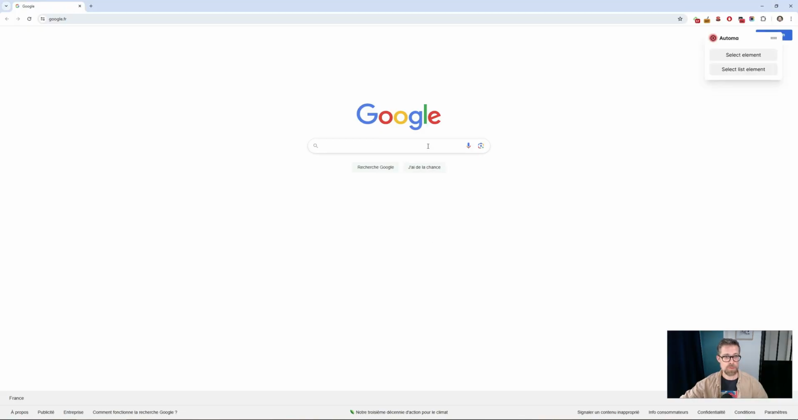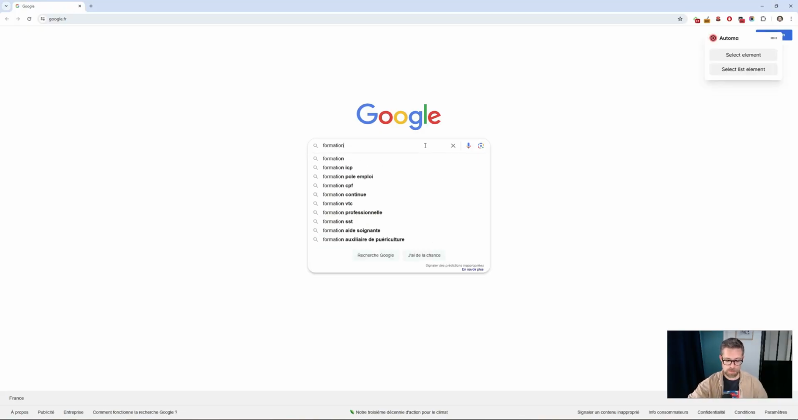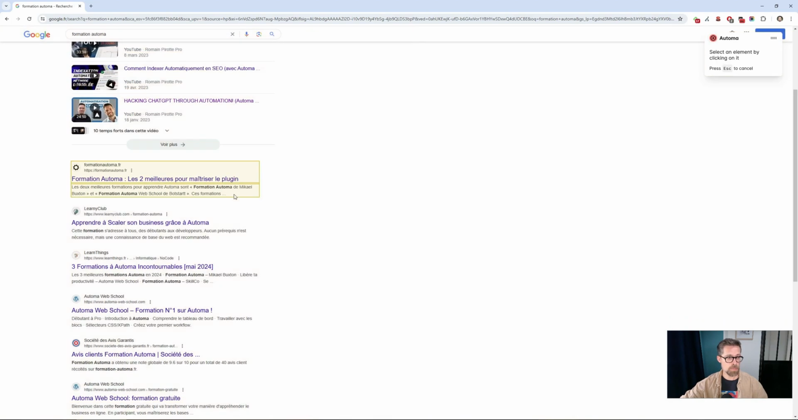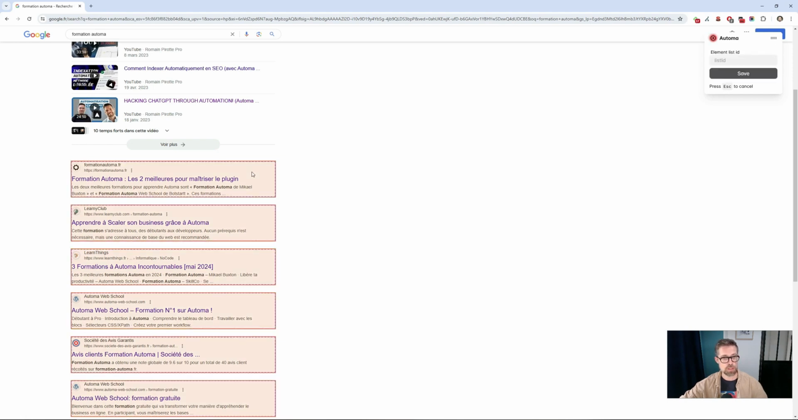Here we go. Here I do a search. I click on Google search. I get the results. Here, I don't want to select one element, but several elements. Select list element, I'll try to color all the results. This means that it has identified the loop to be created to retrieve each of the results. I click on it. I give this loop a name. For example, SERP.